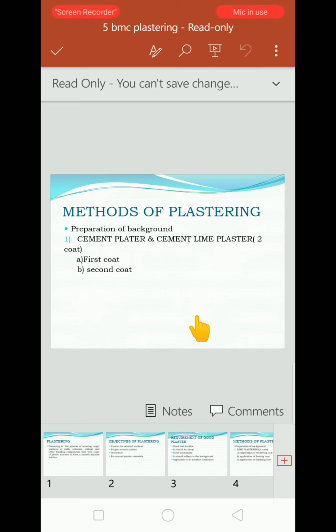The purpose of this coat of plaster is to bring the plaster to an even surface. Then the thickness of the rendering coat, floating coat and finishing coat are kept 9 to 10 mm, 6 to 9 mm, and 2 to 3 mm respectively. So the thickness of the first coat, the rendering coat, will be the largest, and the finishing coat the least. Then the rendering coat is made a rough first coat.